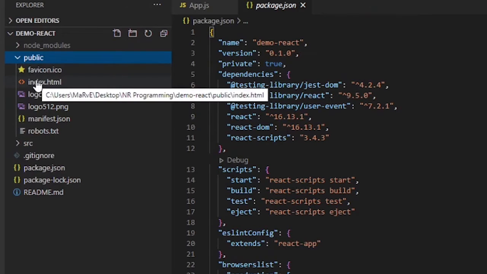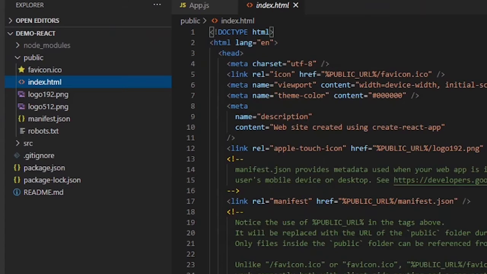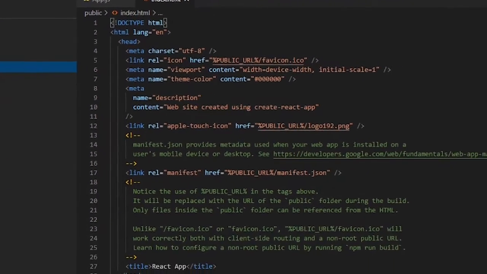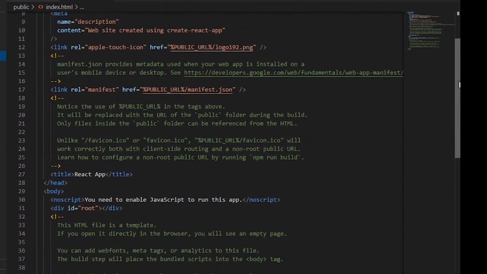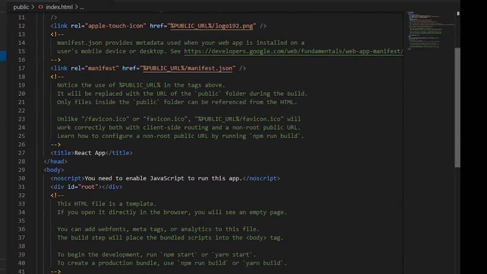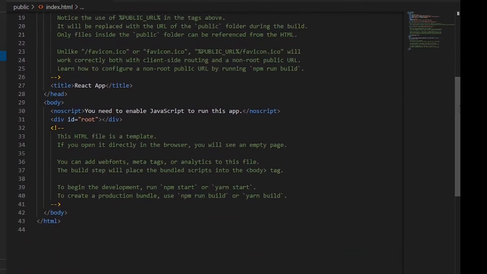So this here is our HTML file. This is the only HTML file we're going to have for the React application. Okay, it's a single page application. This is our DOM. Everything else we're going to be doing will be working from our virtual DOM.